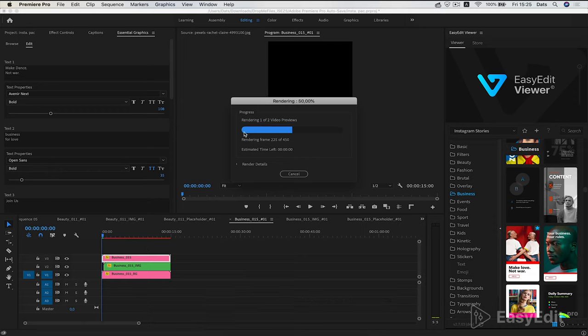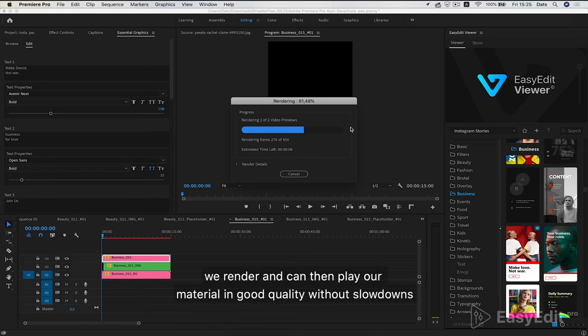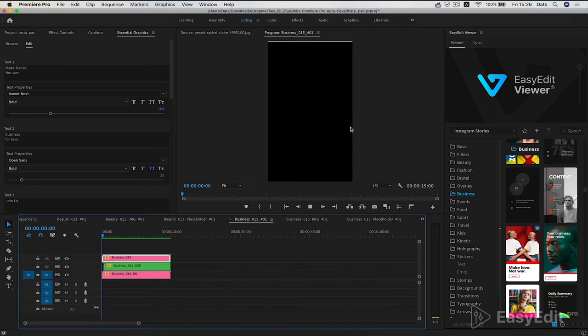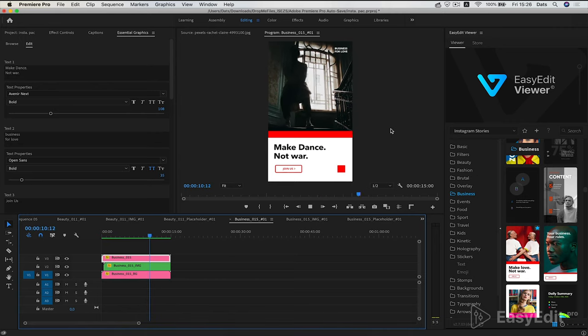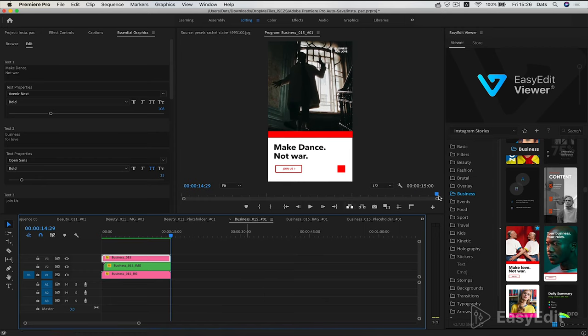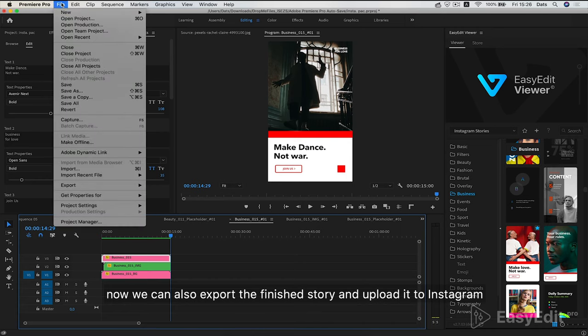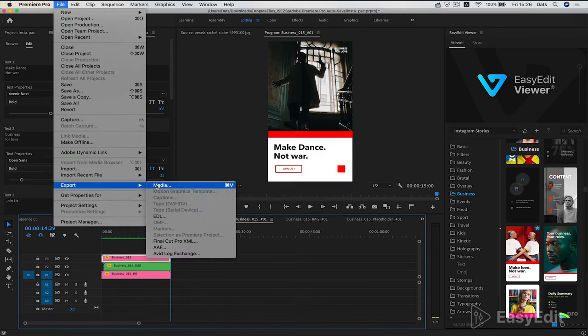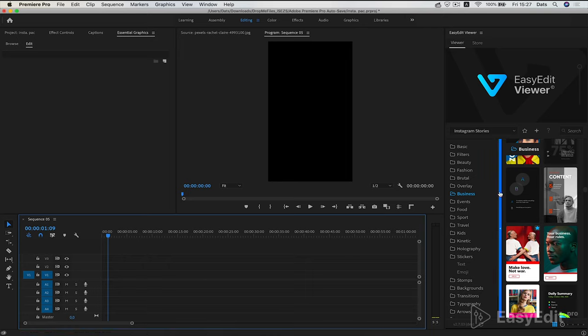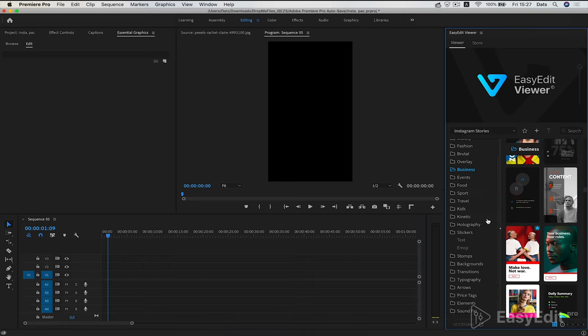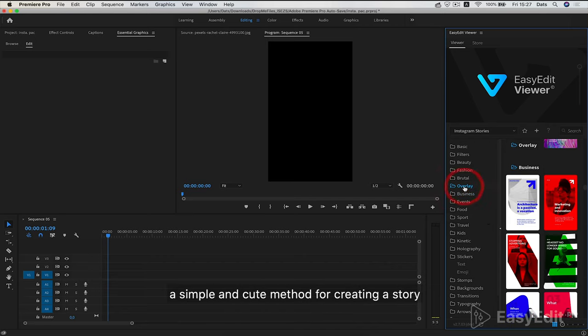By pressing Enter on the keyboard, we render and can then play our material in good quality without slowdowns. Super, done. Now we can also export the finished story and upload it to Instagram. Overlay. A simple and cute method for creating a story.